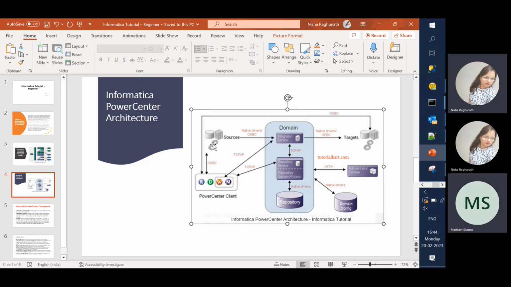Once it is connected to the source, the integration service will come into the picture, where through the TCP/IP protocol, the mapping that is created pulls data from the source and dumps it into the target, again using the native drivers or ODBC. So this is what is explained here.